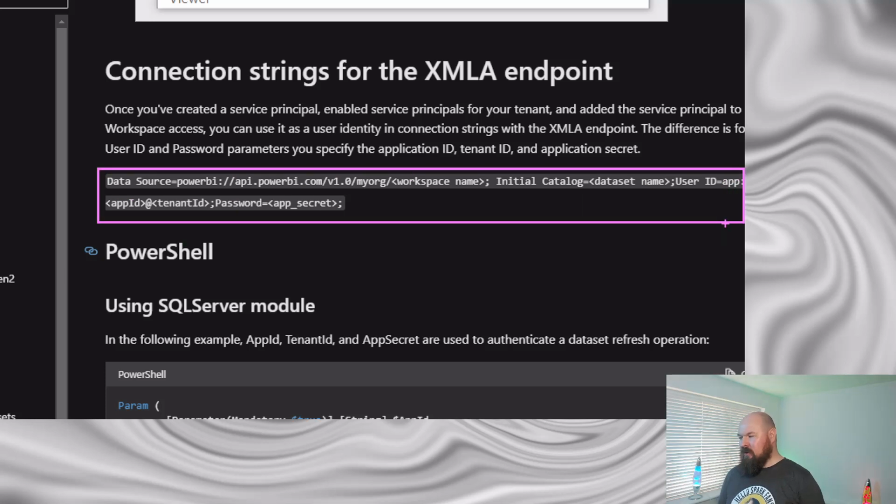And we can see it's broken down into various parts. So we need to pass the data source, which is the workspace that we're going to be connecting to. We also need to include a user ID and a password. The format for the user ID is to pass the app ID separated by an @ sign and then the tenant ID for your service principal, and the password is your service principal secret.